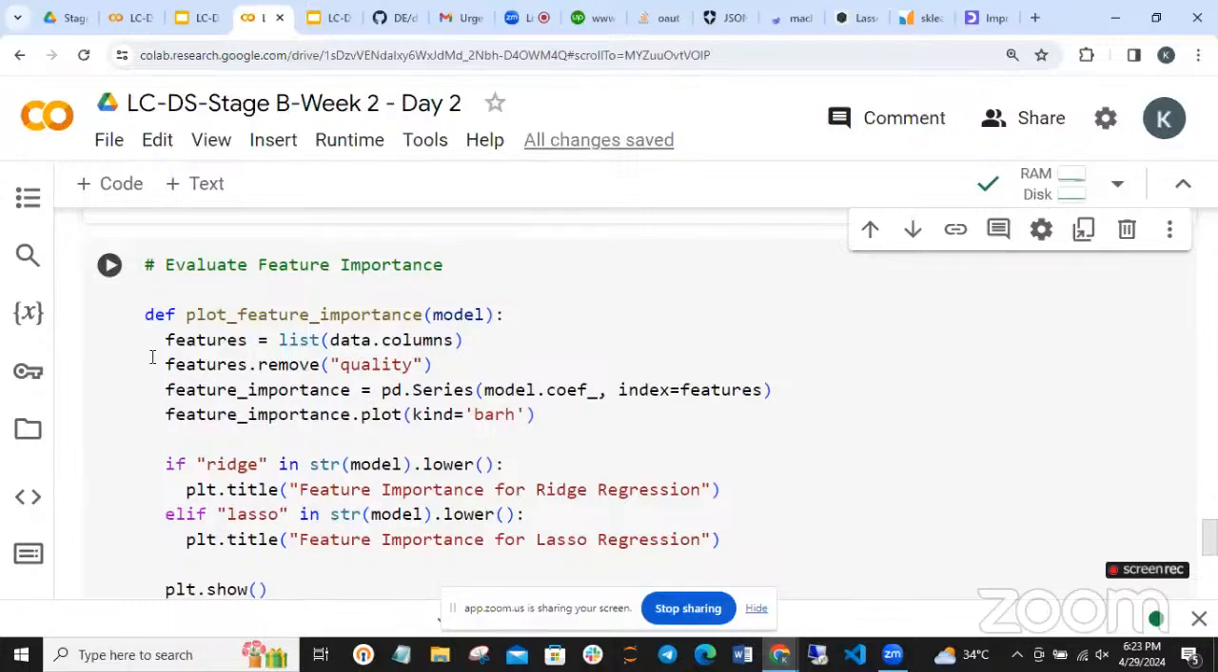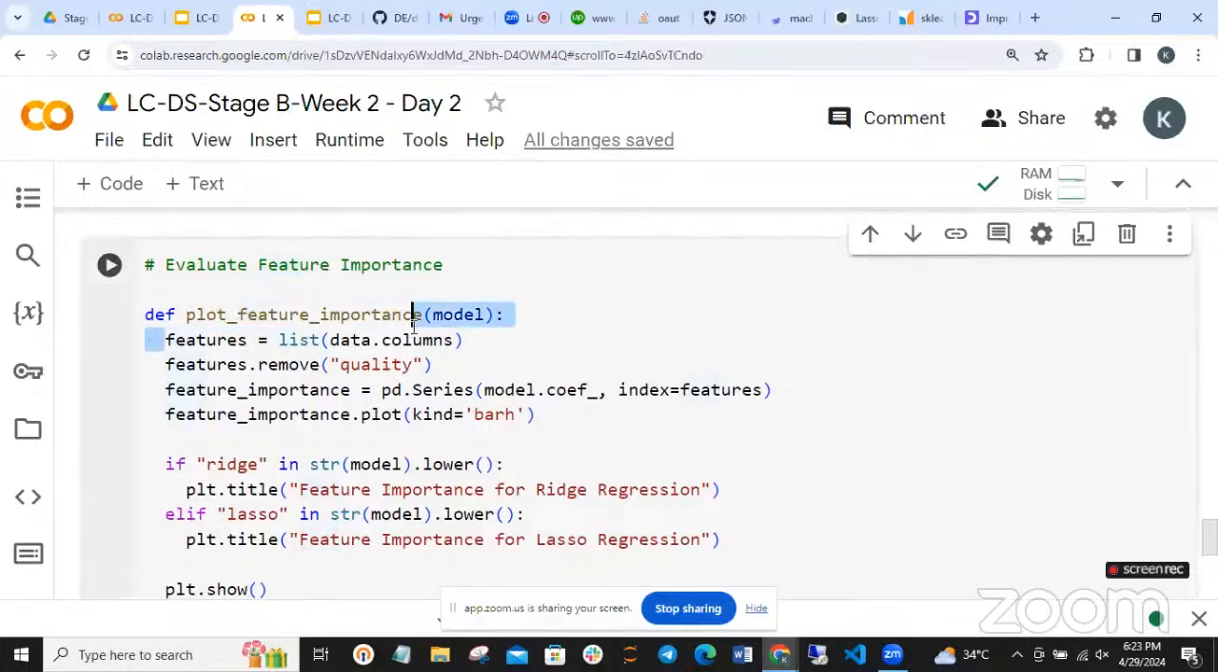So this function is just very simple stuff. I extracted the features as a list, right? And I have to remove the quality, because quality is not part of the features. Then feature importance is just a simple pandas series. Since it's a function, I just have to add the model as a parameter. So this can take any model, right? I just reference model dot the coefficient, and then the index will be the features, like the column headers.